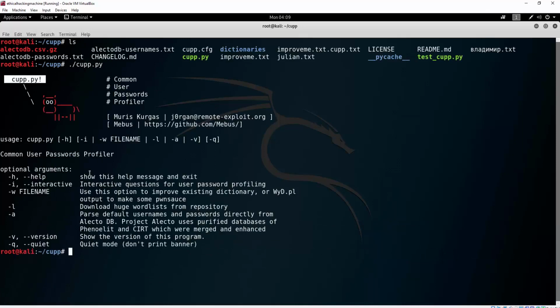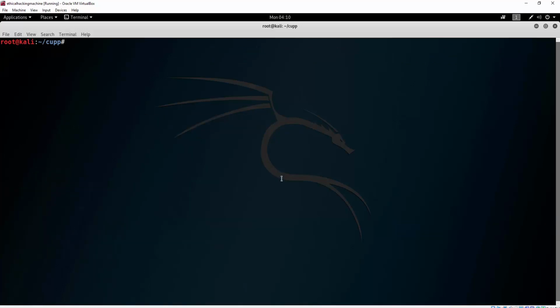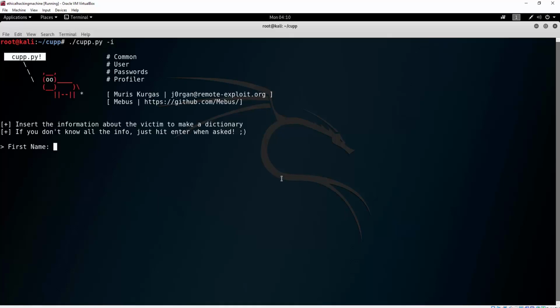If we run cupp.py, you'll see that it has some of the options available. It is not that big of a program. What we want to do is run it in interactive mode, which is this option right here, or just -i. Interactive questions for user password profiling. So we want to do that. Let us clear the screen. So cupp.py and then -i. You will see that it won't print the options available. It will actually print some of the questions.